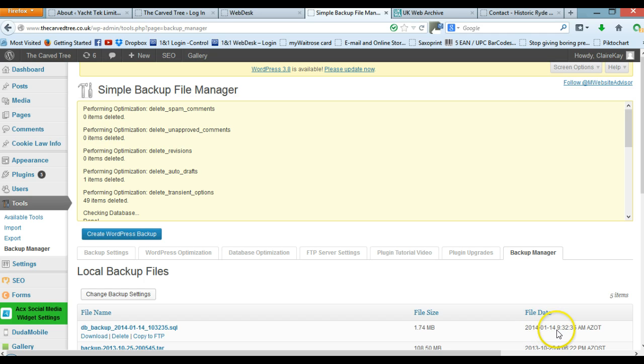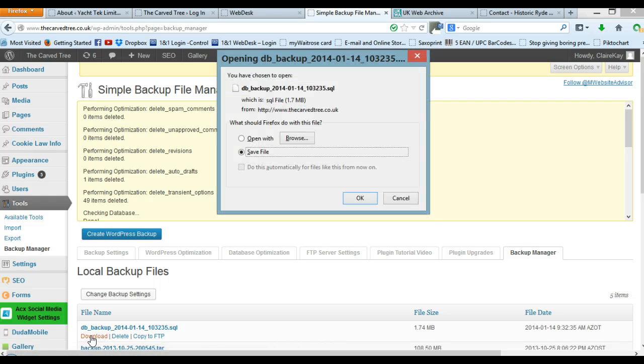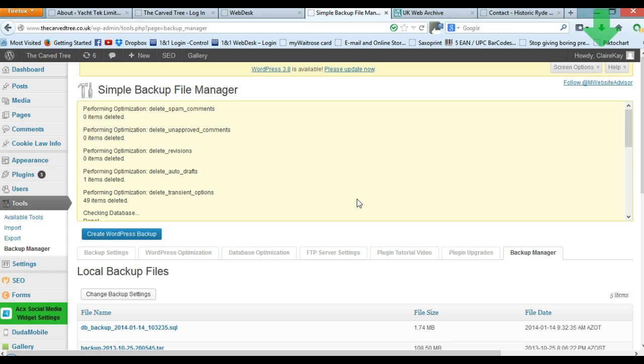As you can see here, it's actually done the database. It's the 14th of January and I can now download this. So I can download this onto my local computer and into my download folder, and then I can put it into the folder that pertains to the actual website itself. Once I've done the backup and I'm happy with that, all I have to do is go back up to my updates and click on that.